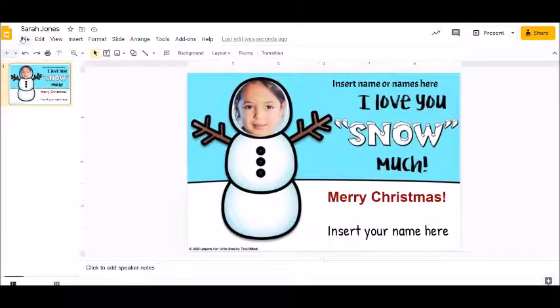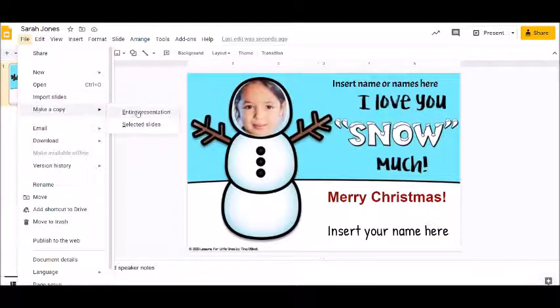So you would just say File, make a copy, entire presentation, and then rename that for the next student, change the background to theirs. So then each student's card will now be on your Google Drive and ready to assign.